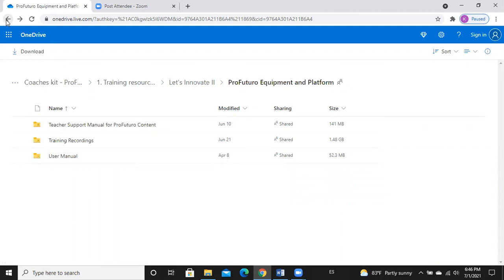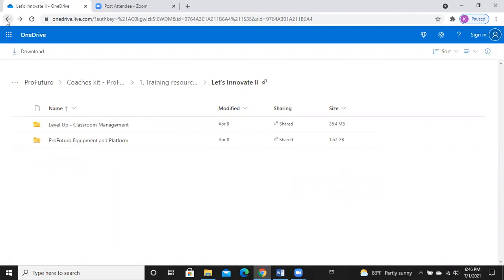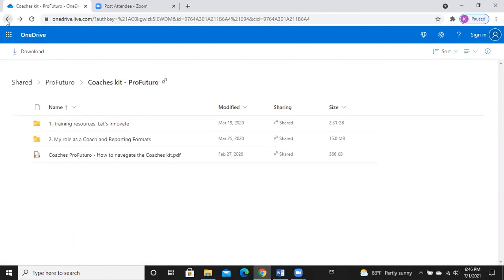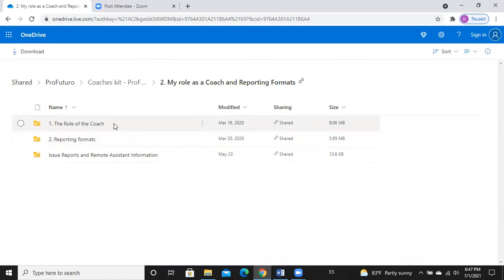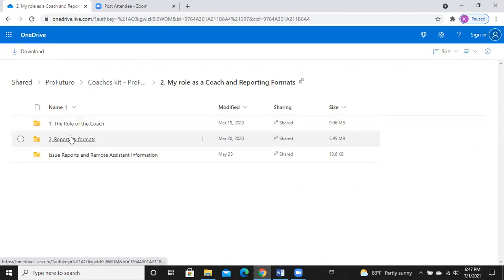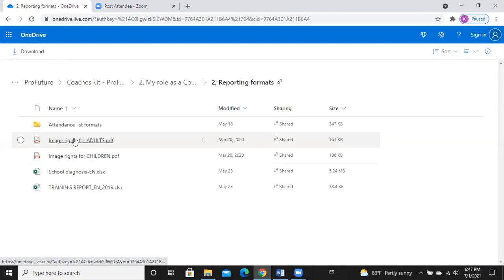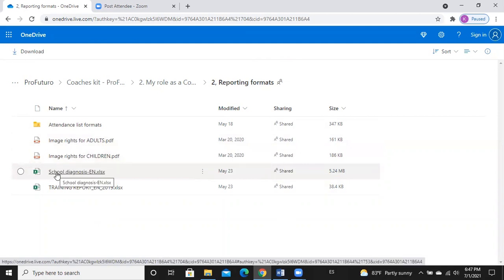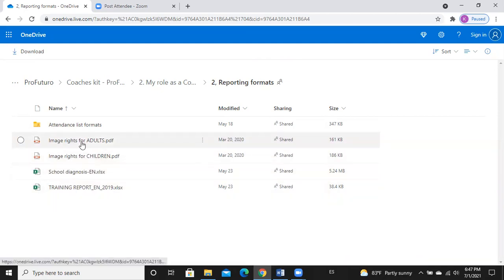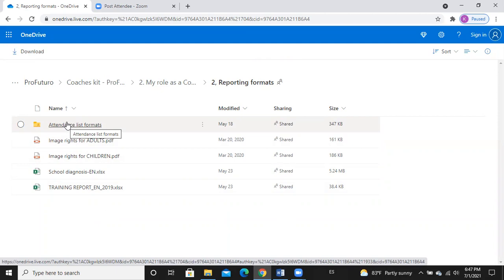We're going to go back now, and I would like to take you to the other of the two main folders. Now we're going to go to My Role as a Coach and the reporting information. This folder has all the information regarding the role of the coach. And this one is very important too because it has the reporting formats. In this folder you will find the image rights for adults, the image rights for children, the school diagnosis template, and the training report template. And also in this folder you will find the attendance list formats. These are the new templates that we're using now.